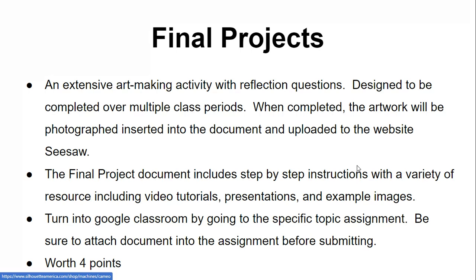Final projects, however, are an extensive art-making activity with reflection questions. It's designed to be completed over multiple class periods, not just one. When completed, the artwork will be photographed, inserted into the document, and uploaded to the website Seesaw. The final project document includes step-by-step instructions with a variety of resources, including video tutorials, presentations, and example images.